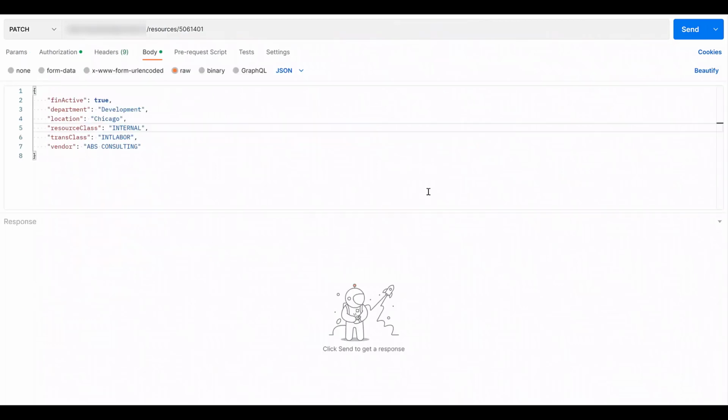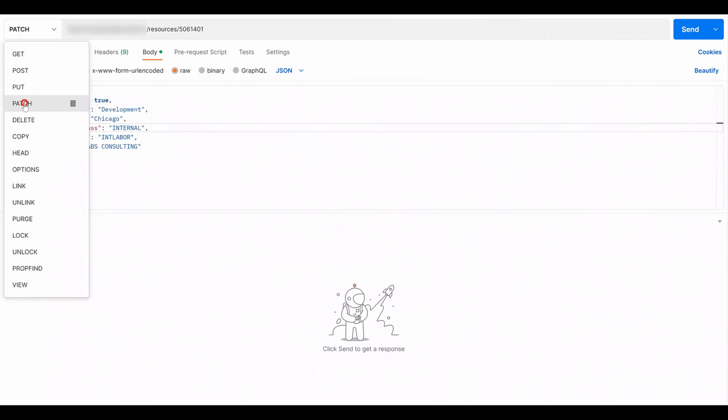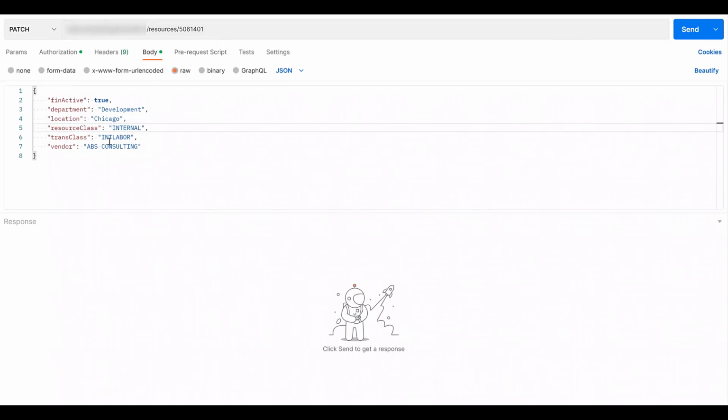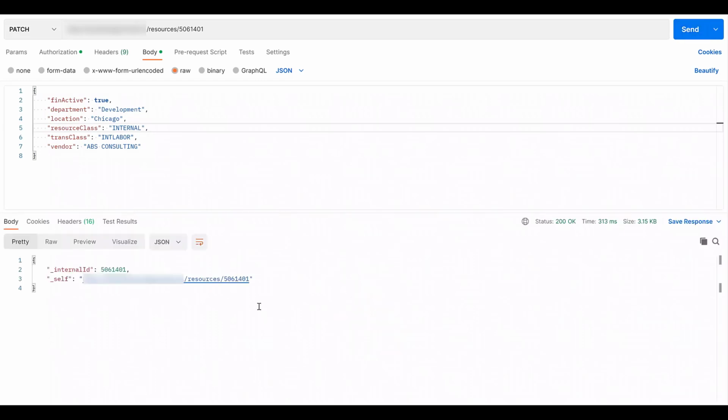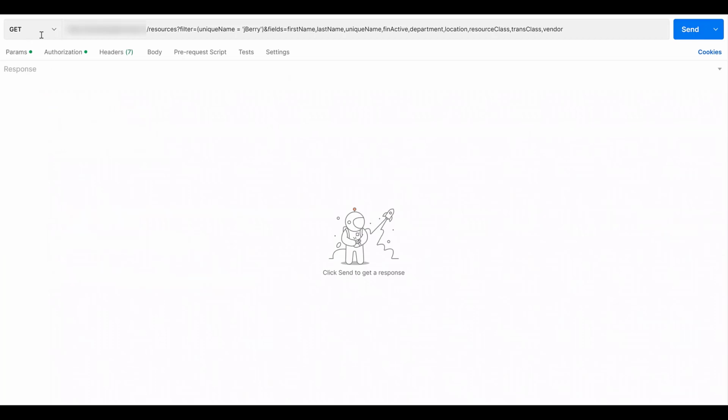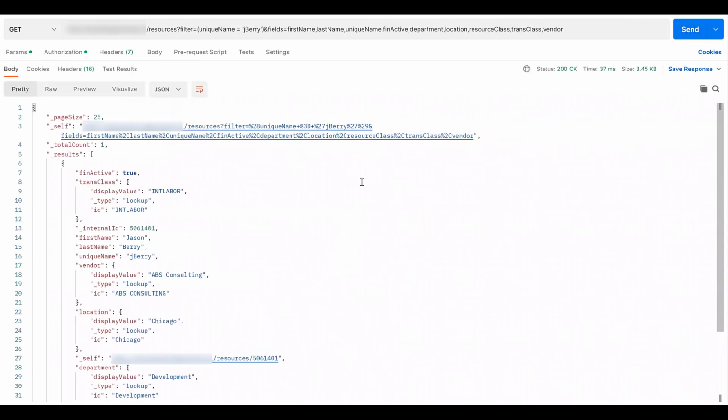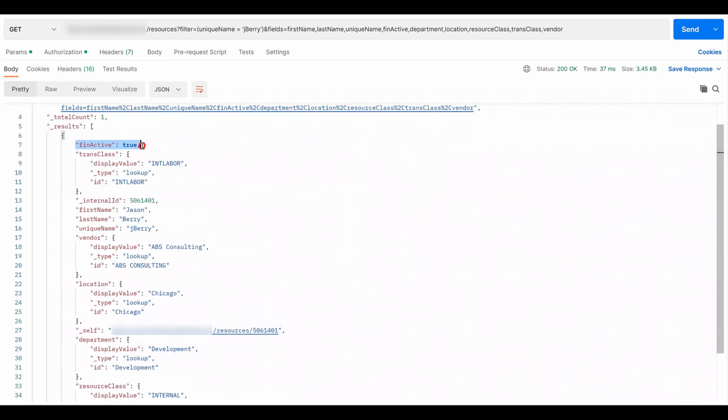Now, let's go ahead and try updating his financial information. For that, I'm going to issue a patch request with this payload. Note that since I'm trying to update this information for JSON, who is a labor type of resource, I must specify all of these fields because they cannot be left empty when financially enabling a labor resource. As we can see, the request is successful, indicating that the financial information is now updated. Now, if we issue the GET request again for JSON, we can see that the financial information is now updated.